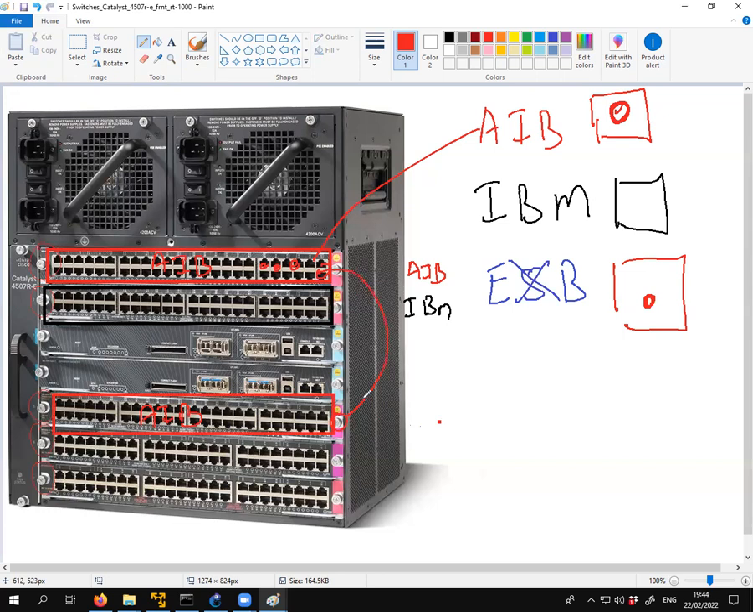So that's the main reason for VLANs, for security, for creating different networks at layer 2. It's a layer 2 feature. This is a layer 2 switch.